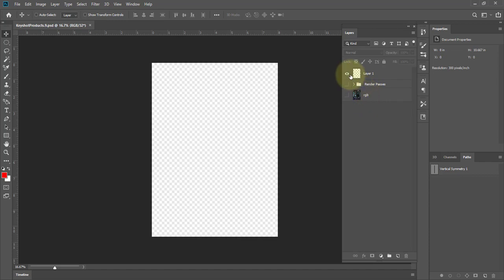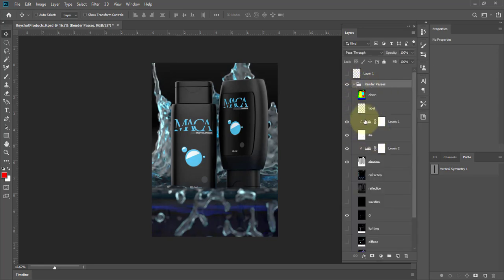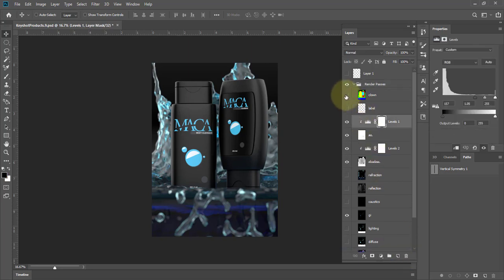All right, so this is what my Keyshot product came in as. Just this. And then it has this render passes folder. Now inside here, it has some other things that I'm just going to, well, I'll leave them in there. You guys should know what those are.